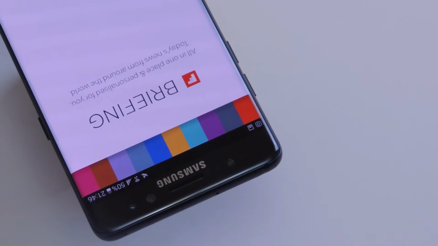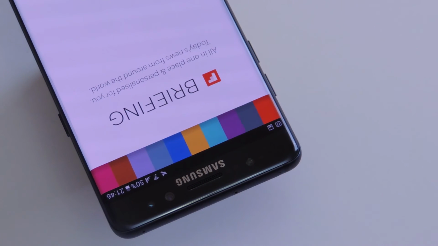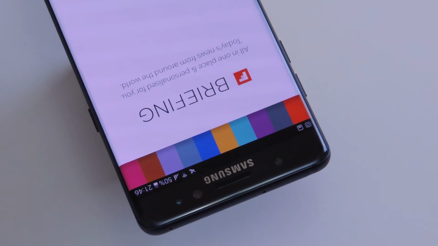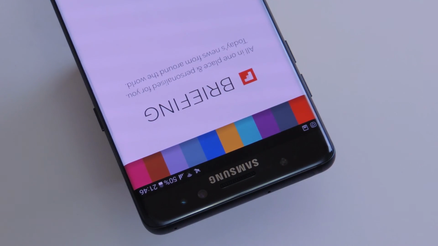The iris scanner is great for showing the world you have the latest technology, and I'm sure it'll get better in the future, just like the fingerprint sensors did, but at the moment, I'll stick to my fingerprint sensor.